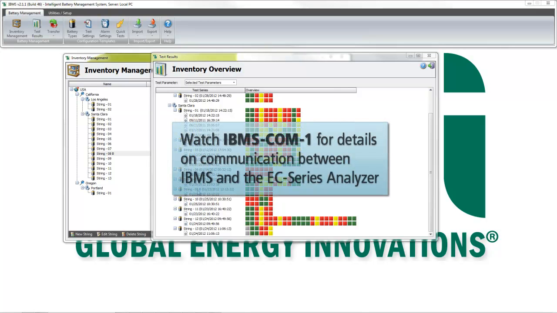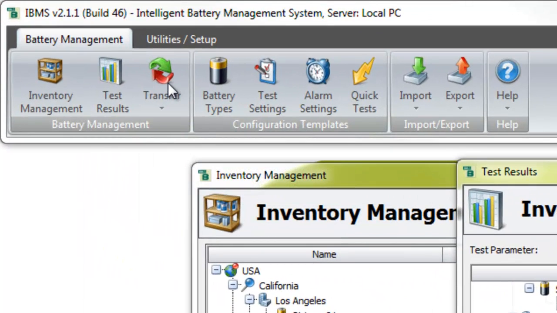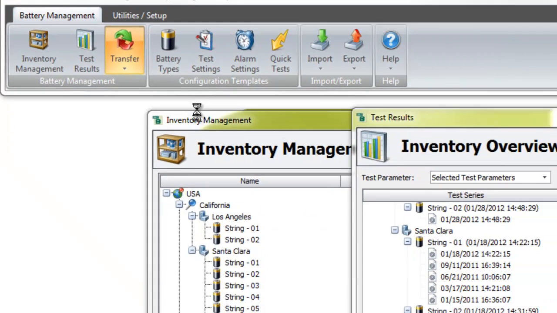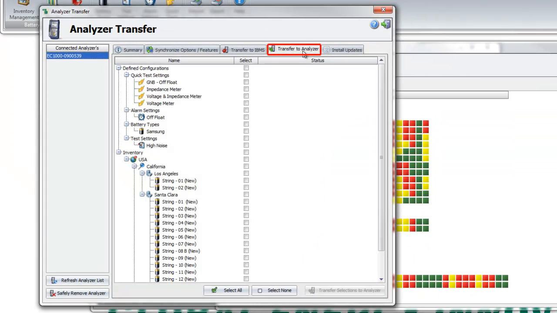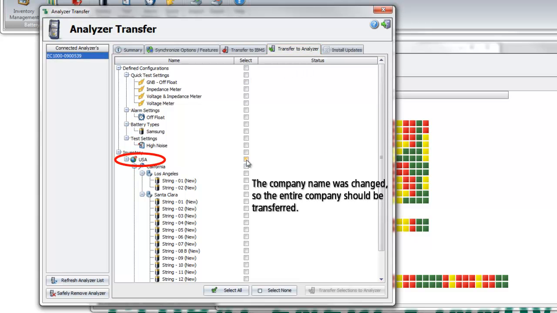Please refer to IBMS-IM-1 for more details on communication between IBMS and the EC Series analyzer. Connect your analyzer and, using the transfer function, click on Transfer to Analyzer. Transfer the string configurations affected by the renaming in your analyzer.